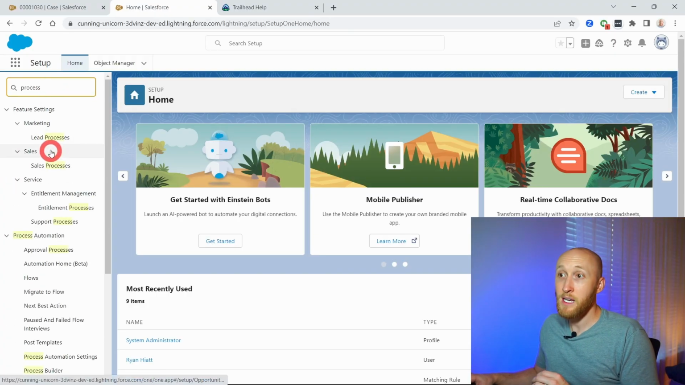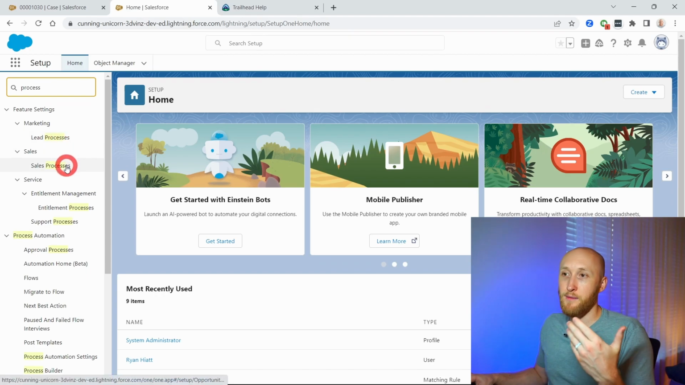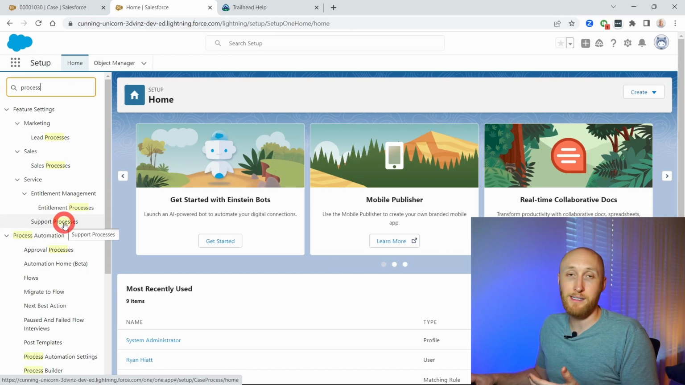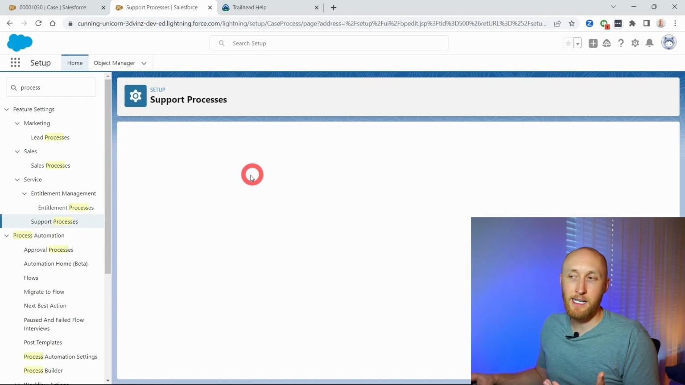And so that means that there can be different case processes. So I'm going to jump in and just show you what that looks like, how to set those up. Again, under the marketing tab, you have the lead processes, you have the sales processes, and then under service, we now have the support processes. And so here is where I can create a new support process.